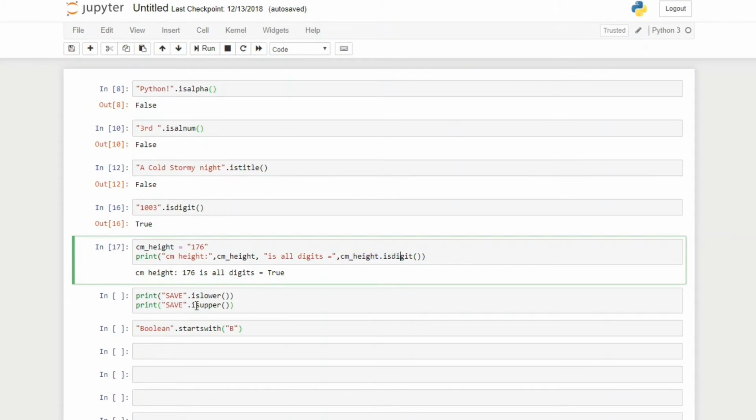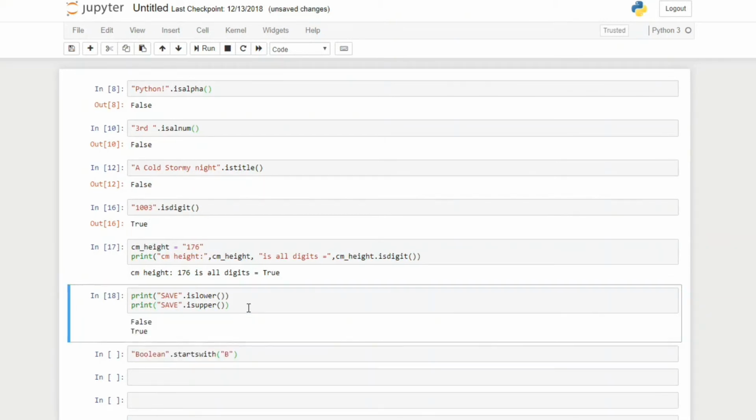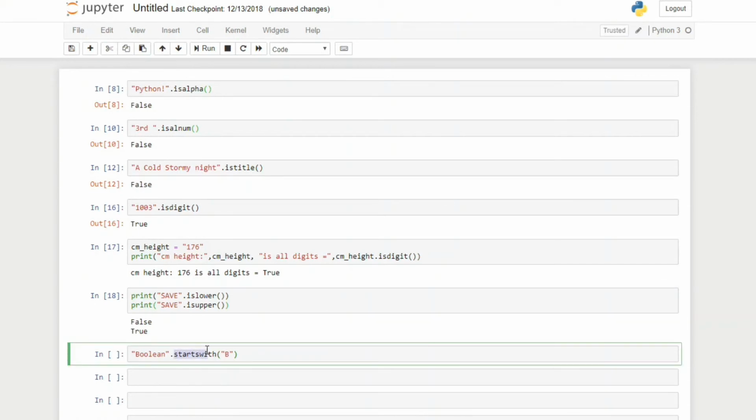Okay, this is another case. islower means all the characters in the string should be in lowercase, and isupper means all the characters in the string should be in uppercase. So the second one is true, the first one is false. If you run this program it will show false and true. This is an important boolean function. It should be useful in many cases.